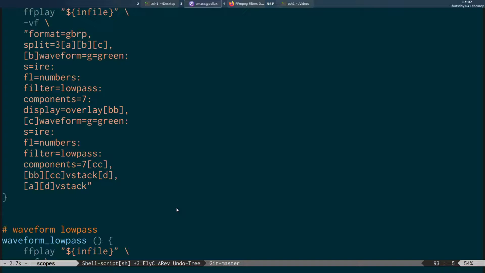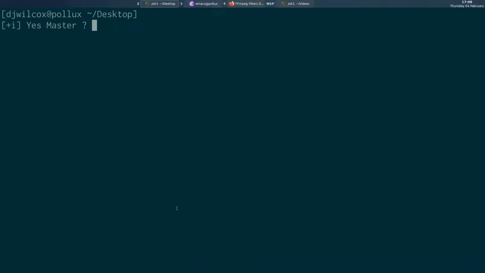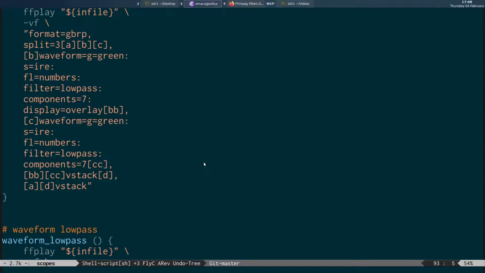We have BB and CC, and we vertically stack it to D. We take A, which is the video, and D, which is parade and the overlay stacked. We vertically stack them, and then that gives us scopes stacked, Big Buck Bunny. That then gives us the overlay and the parade stacked underneath the video. Okay, so that's the stacking. That's an important thing if you're wondering how you stack multiple items.